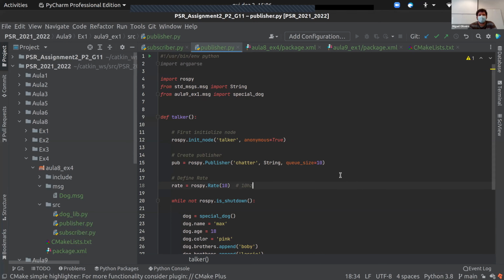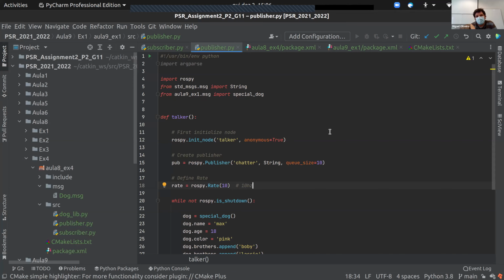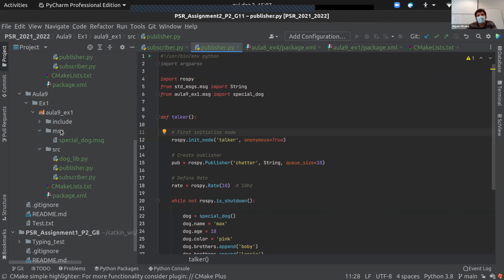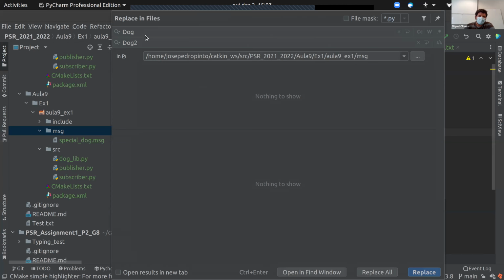Do the terminal stuff. One thing, while you are at it, because you are doing the special dog right now, perhaps you could change to the convention. Do we call it special with a capital S, dog with a capital D? Okay. It would be better, because I know it's a convention, but I'm not sure if this convention has no other repercussions.